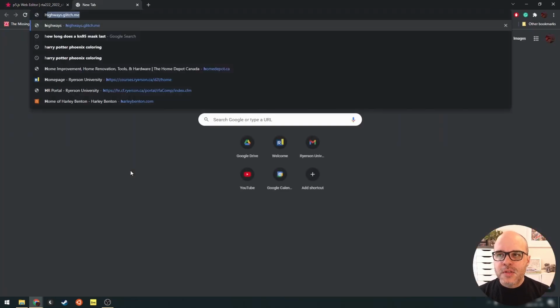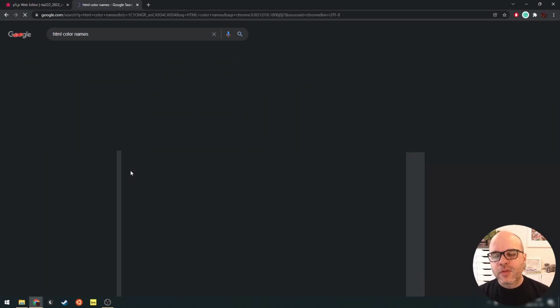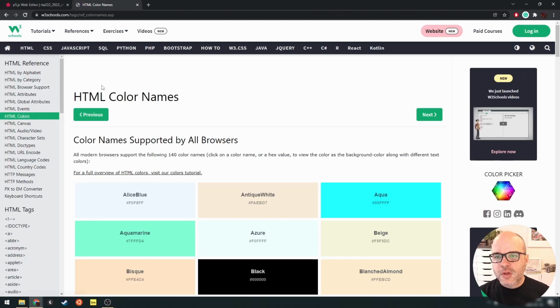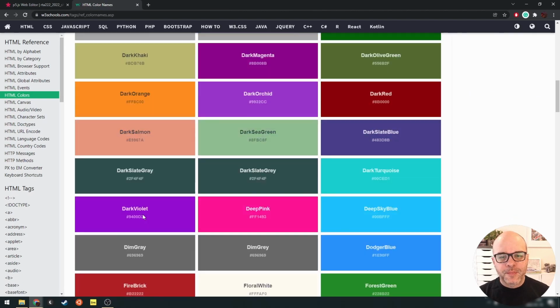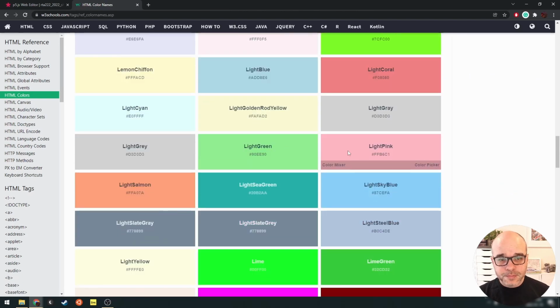HTML color names, there's a list. If you just Google it, you can find it over here. So all of these are valid names that you can use as colors in P5, okay? And there's a number of them. So that's one way that you can specify colors.